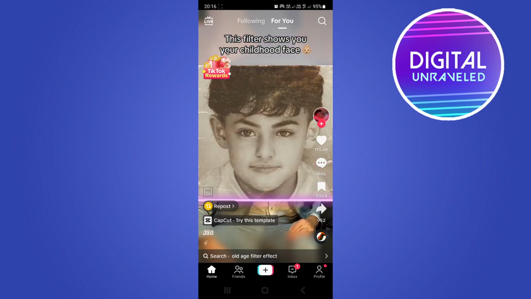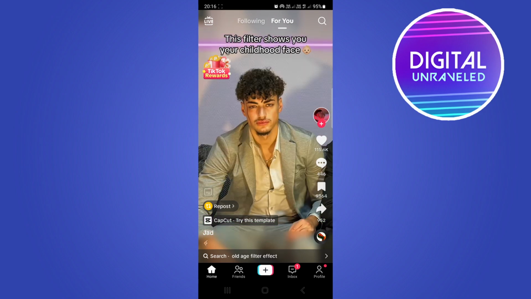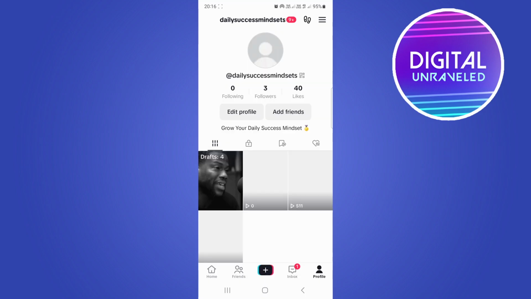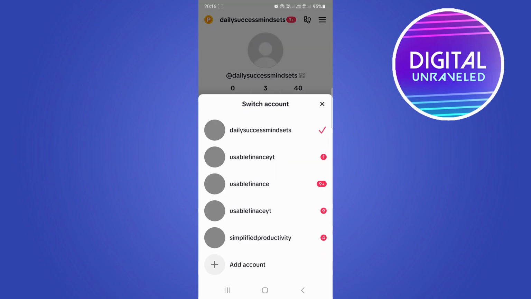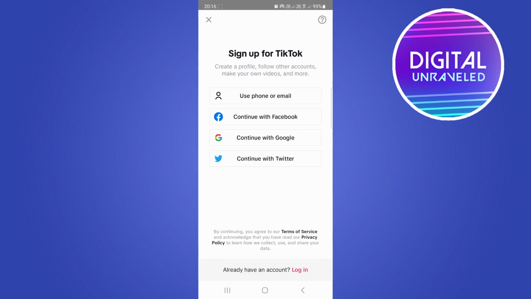you actually want to create a brand new TikTok account. And to do that, you just click on your profile and you can just tap at the top there where your name is, and then you can just click on add account. Now you just want to create a TikTok account with either your phone number or your email, your Facebook, Google, or Twitter. So for this, I'll just demonstrate something with phone or email.